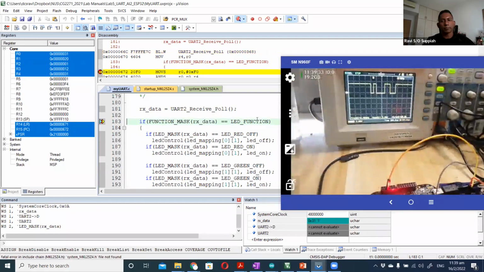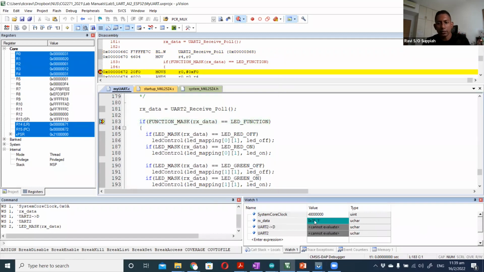Okay, so I have here, and you can see that the received data, RX data, is 0x31. I'm not sure if I can zoom in here. I can't zoom in on this window. But the RX data, if you see down here, is actually 0x31. So it matches the theory that we just covered.